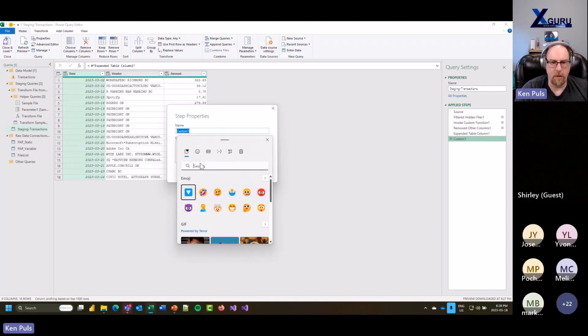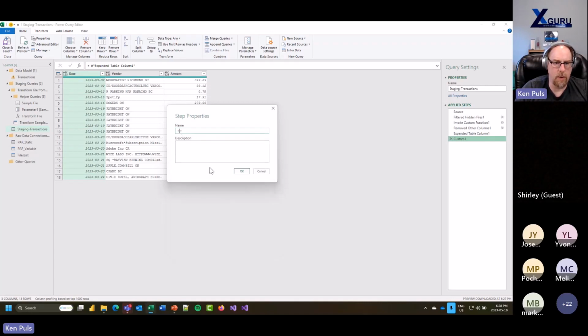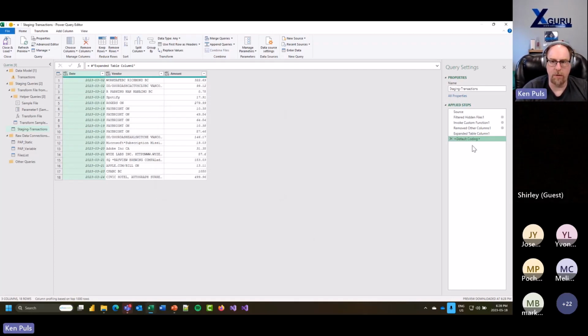You can search for these kind of things, by the way. It'll show up in one of these emoji areas, but I'm going to click on that. You'll notice it puts in a little down arrow. I'm going to do it again. Close that. And now I'm going to come back between them here, and this is going to be my default coding section. When I say OK, you'll notice I get a nice little step there. It's called default coding.